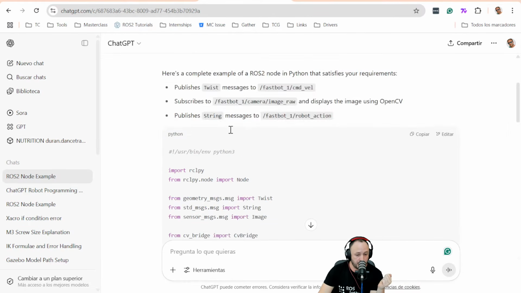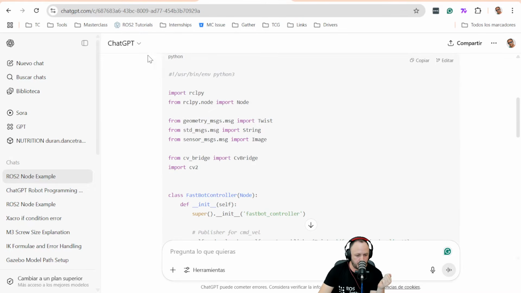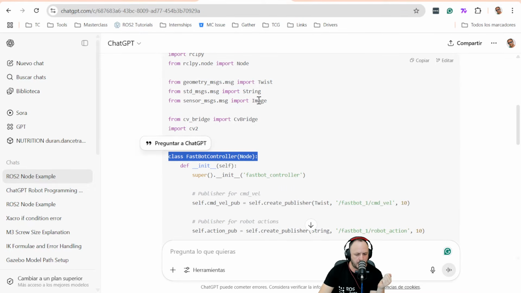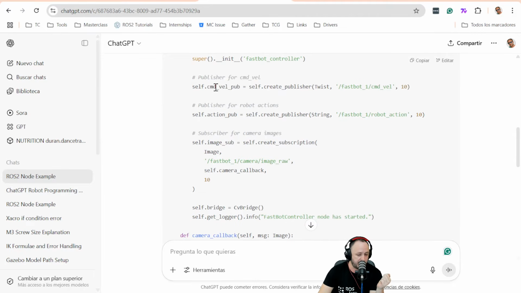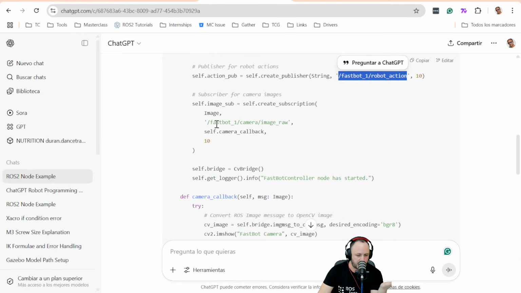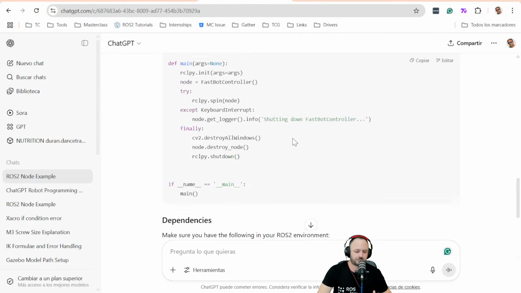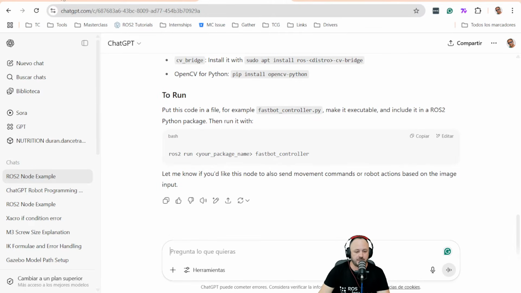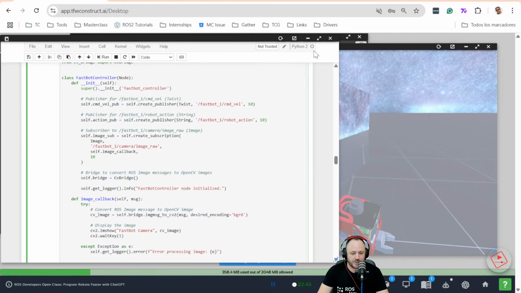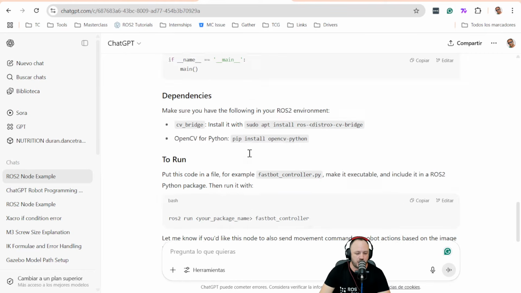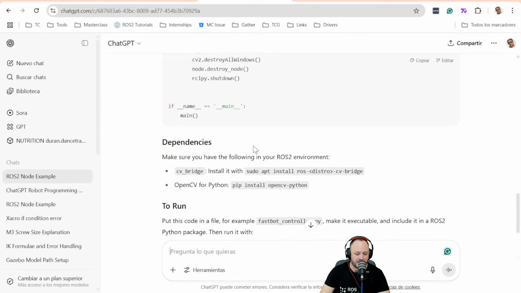So you can see here, right? It has created the node within a Python class. I can see here a publisher for the FastBot1 command velocity. I can see another publisher here which uses a string for the FastBot robot action. I can see a subscriber for the FastBot1 camera image raw. So everything looks kind of correct, right? Okay, then let's test it. So the next step would be to test this code. Okay, very well. ChatGPT has provided me the code, but I should better test it now, right?